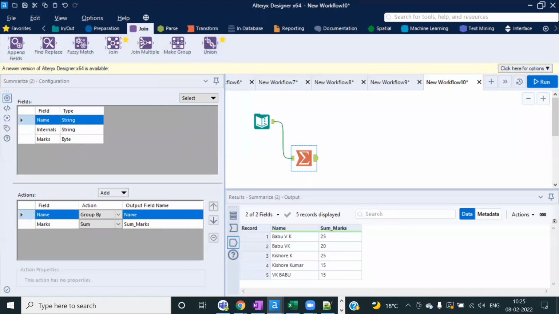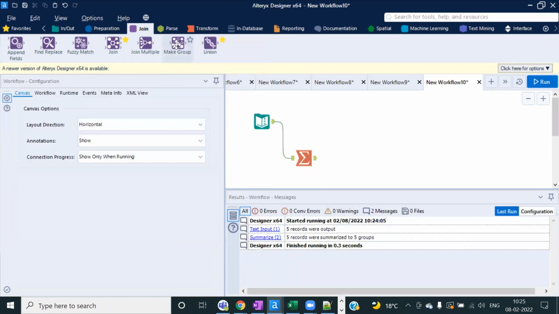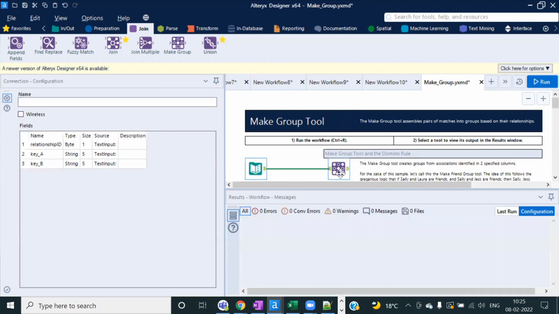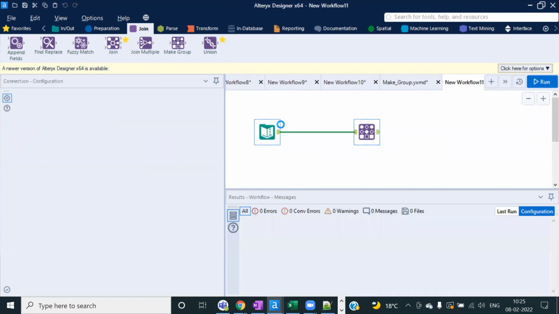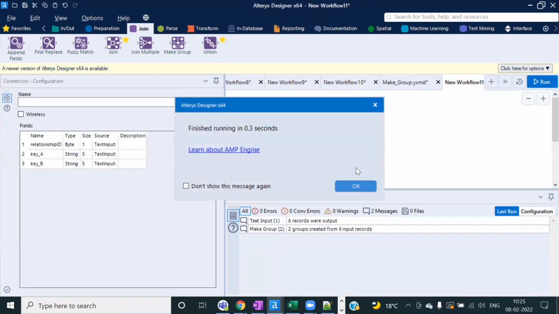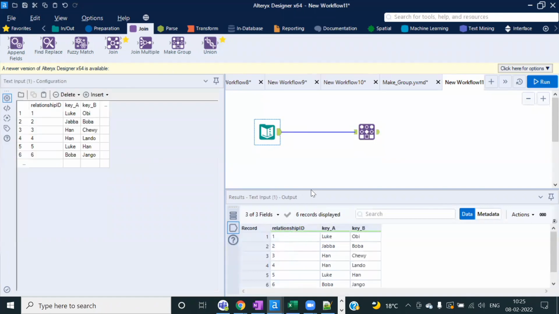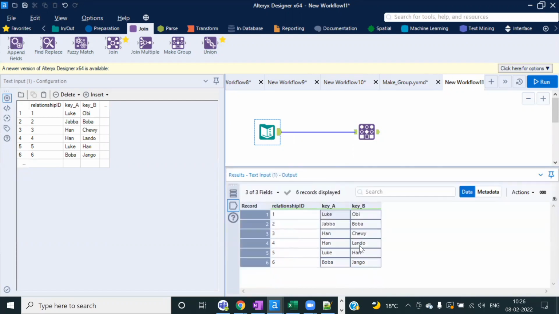Okay. Before that, let me show you one Make Group tool, which is again so simple, and not so useful for now, but later it may be useful for you. Let me take this example. Tell me one thing. I have a key A and key B, correct? Two columns. Concentrate on these two columns.